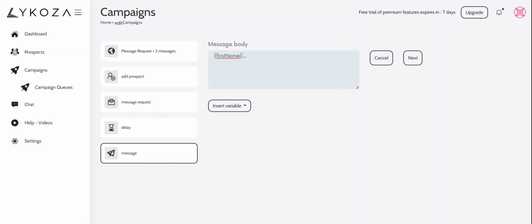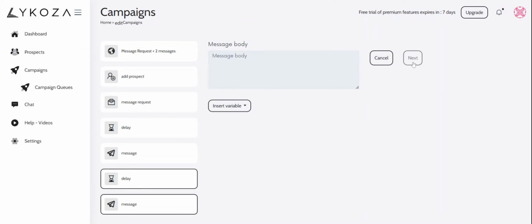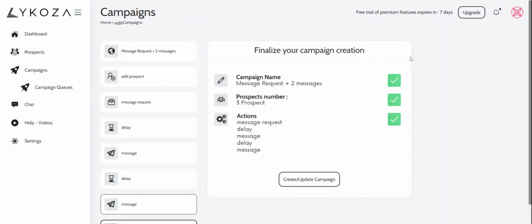Click on next. And then you're gonna select the delay between the first message and the second message. Click on next. Here, you're gonna type your second message. Click on next. And here you go, your campaign is created.